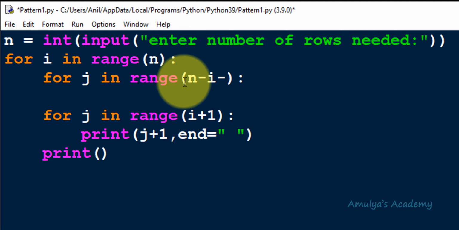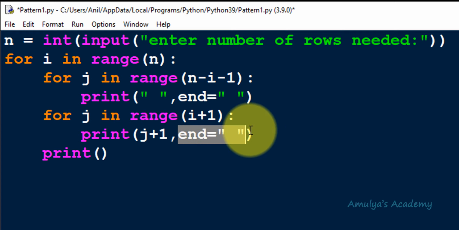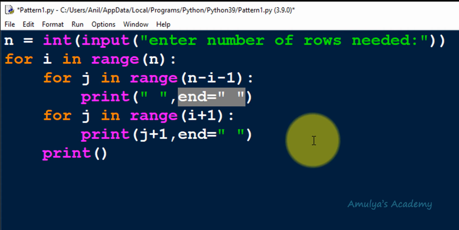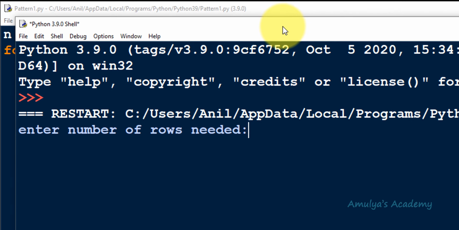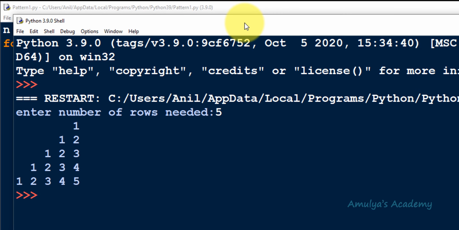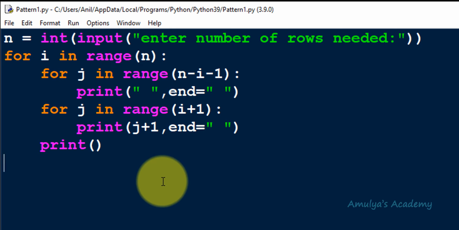And here I want n minus i minus 1 spaces, and here I'll print space. Here also you need to take end as space, or whatever you take here, you need to take the same value for end here. Now if I execute this pattern, and if I take 5, here we can see the next pattern. So to modify the previous pattern, we just need to include a for loop to print space. So next, let's move on to the next pattern.